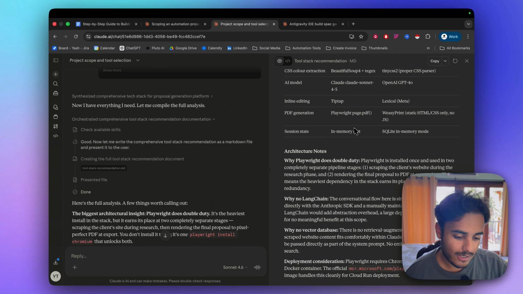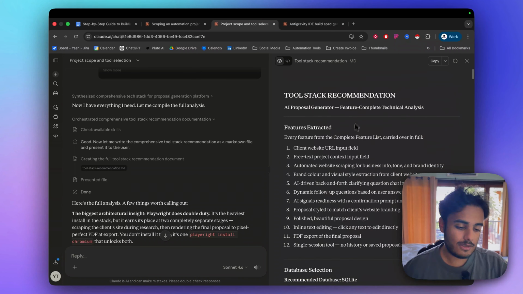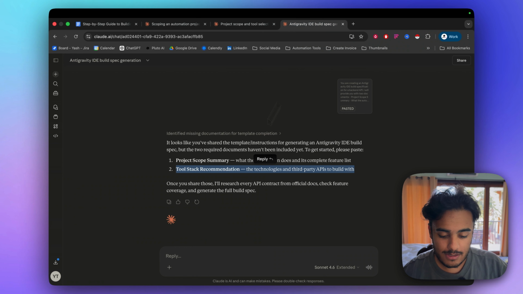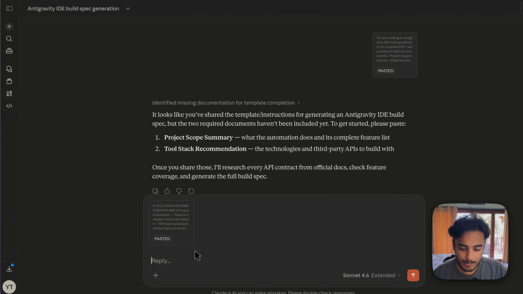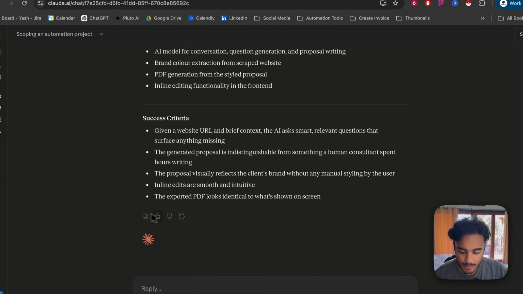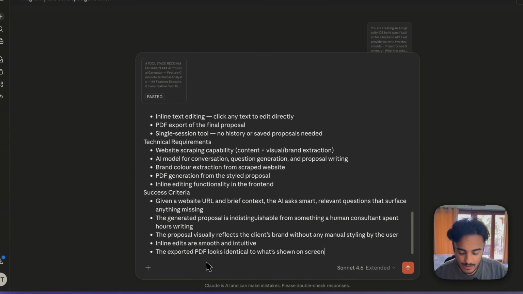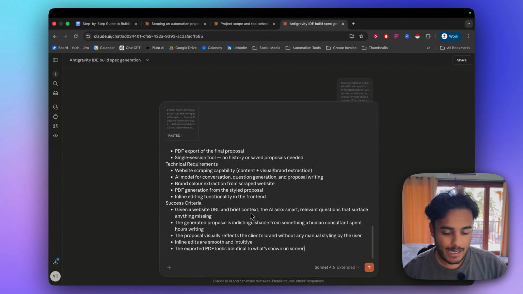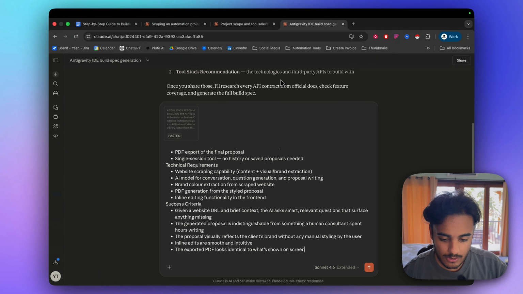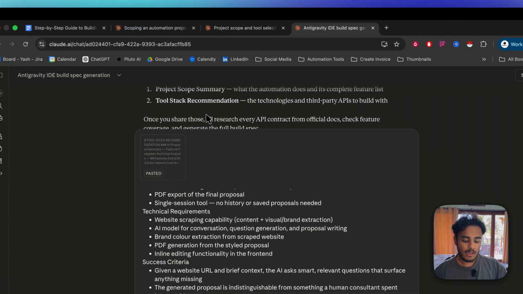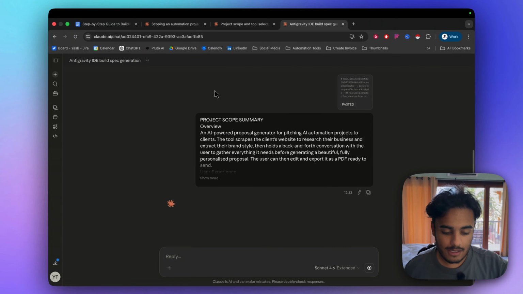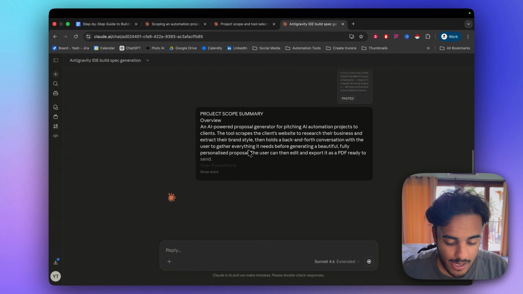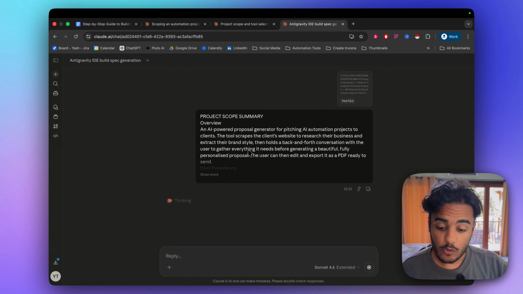So, tool stack recommendation, markdown, sweet. I'm going to copy this and paste it into our backend prompt. And I'm also going to go over here to the scope, copy this, and paste it into our backend prompt as well, because it wanted both those details: tool stack and project summary. I'm going to crack on with the extended thinking and let it go and create a backend prompt for us.